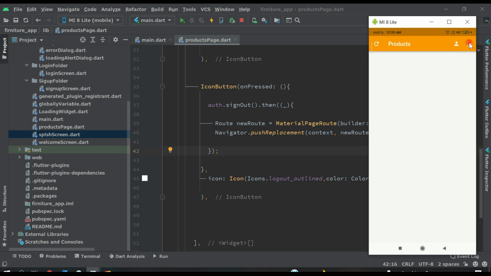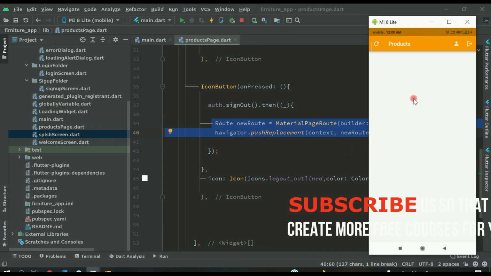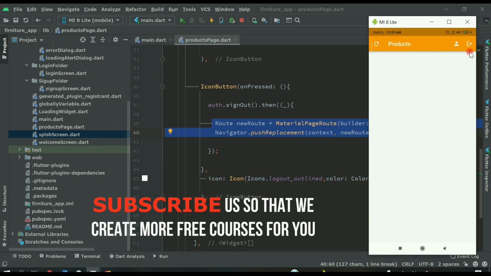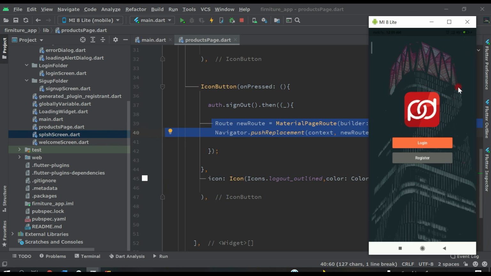If I click on this logout button, this function will run, this route will run. If I press this on press, if I press on this icon, these things will work. So let's press and see whether we are going to the welcome screen or not. Here in this logout icon, and here you can see we are on our welcome page again.